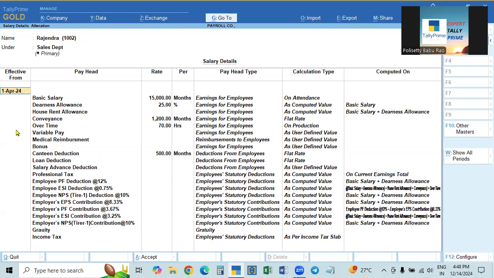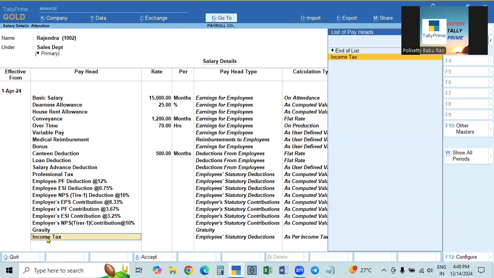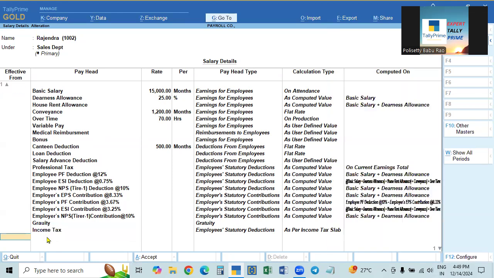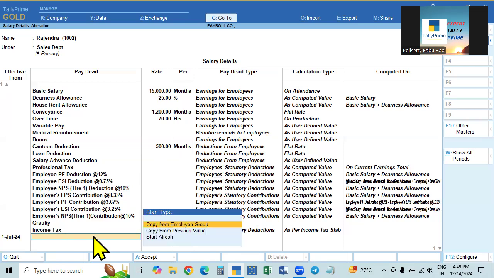So if an increment is due, this will be as it is. After each one, it will go here from a particular date. If the increment is due, increment means some amounts will be increased. Okay. For example, from 1st July, the increment is due.